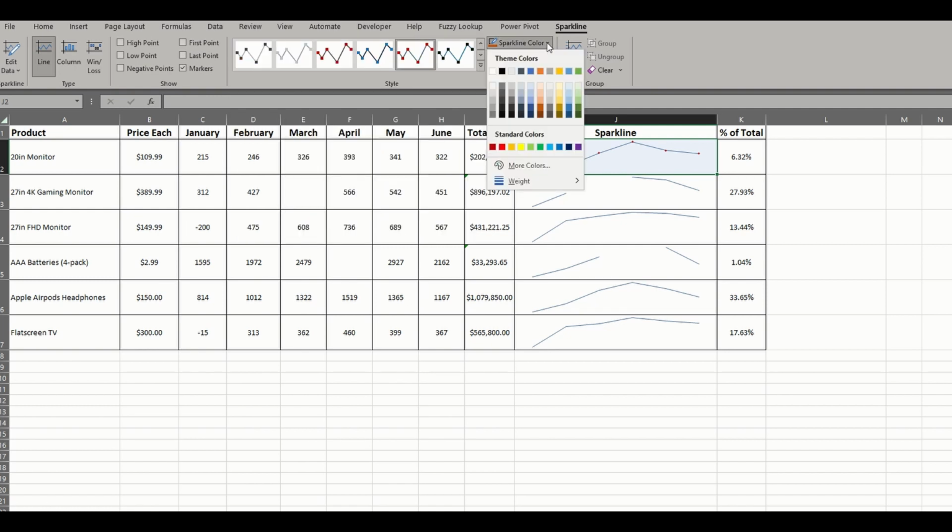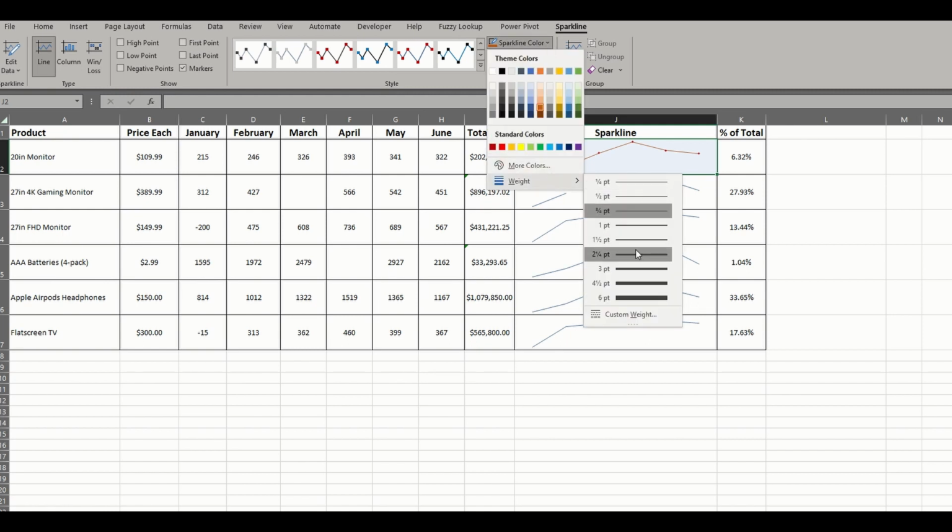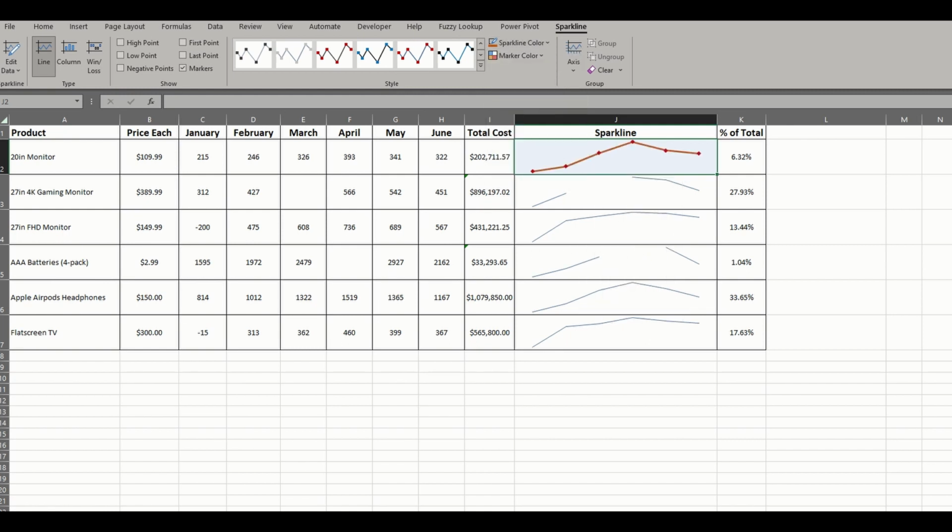If we open the Sparkline color arrow, you can select the color of your choice or choose from a palette of more colors. Additionally, you have an option here to adjust the weight of the line, meaning you can change the thickness. I'll change my color to a burnt orange look and add some weight to the line. It looks better, but the marker's default color of red doesn't give me the effect I'm looking for.